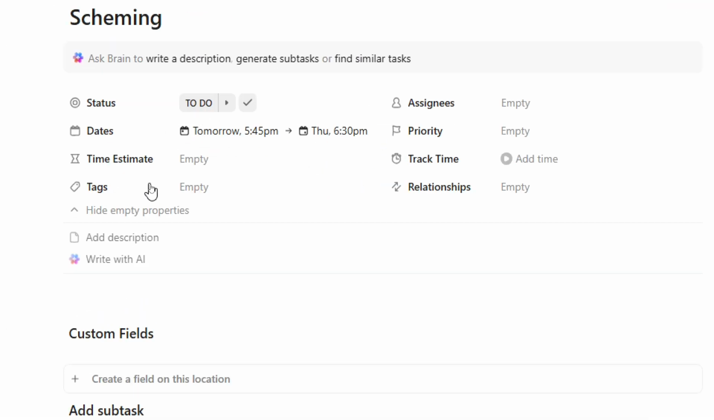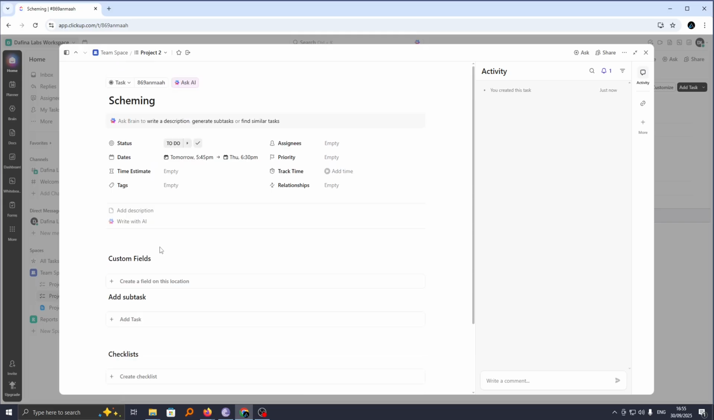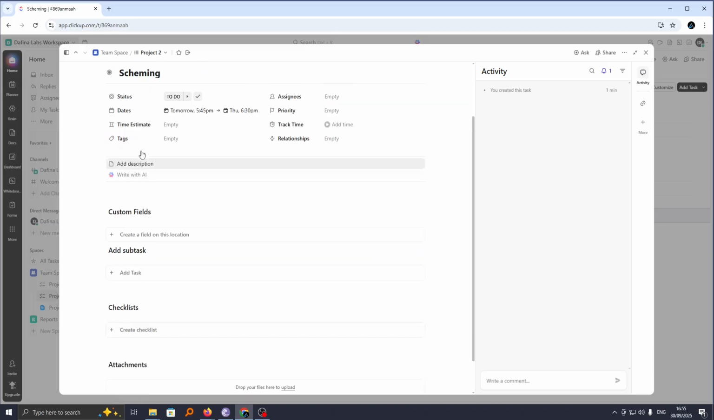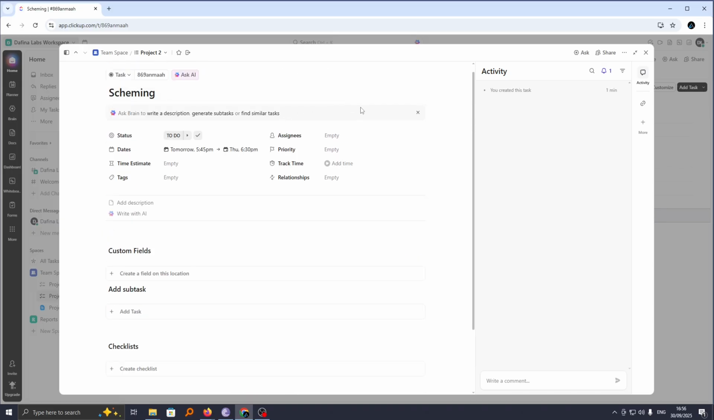You can also go ahead and add tags, time estimates, and priority as you wish. There are also other custom fields that you can add from this task page. So that's how you can create a task in ClickUp.